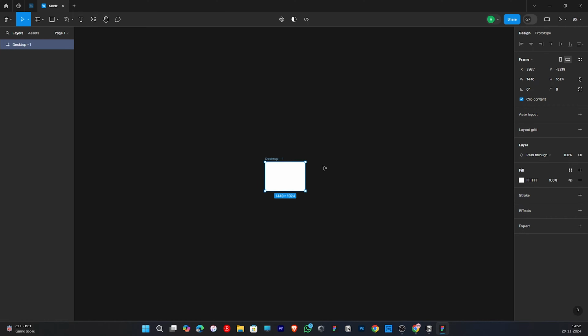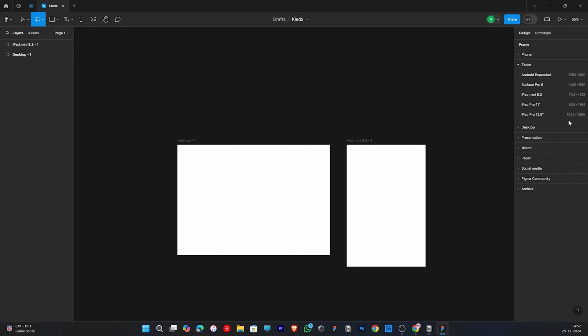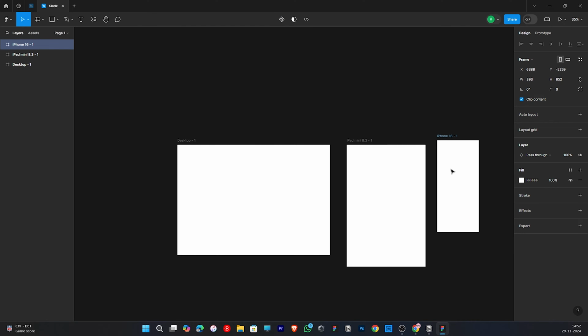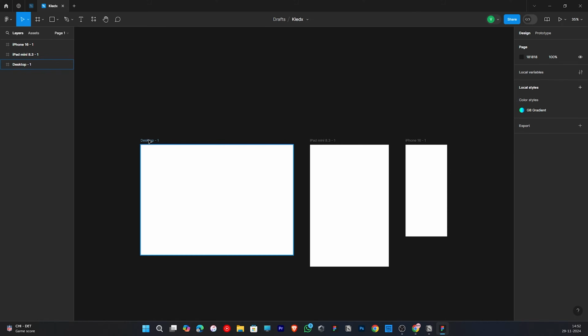I'll hit A on my keyboard and select desktop from the pre-built frames. For tablet, I'll choose iPad mini, and for mobile, I'll pick iPhone 16. Now we need 2 types of grids, horizontal and vertical. These help keep our spacing consistent in both directions. Let's start with the desktop version.